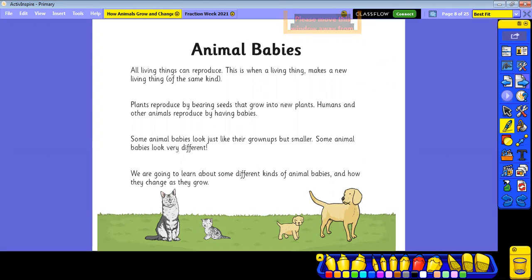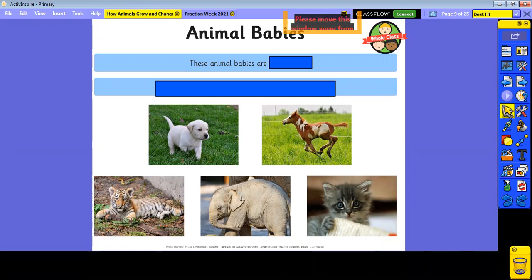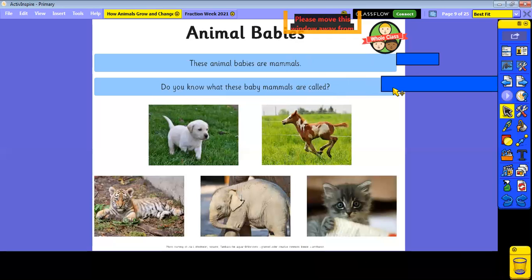So today we're going to be learning about some different kinds of animal babies and how they change as they grow. So what have we got here? What type of animals are these? Think back to those animal classes that we've just been talking about. Which ones are these? Lovely, they are mammals. Well done. So these animal babies are mammals.